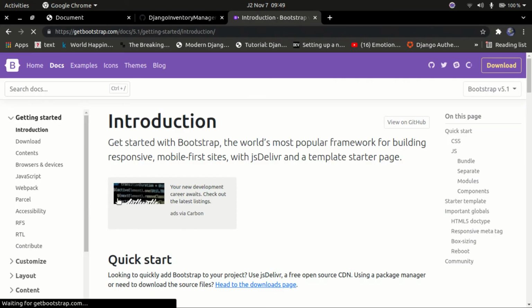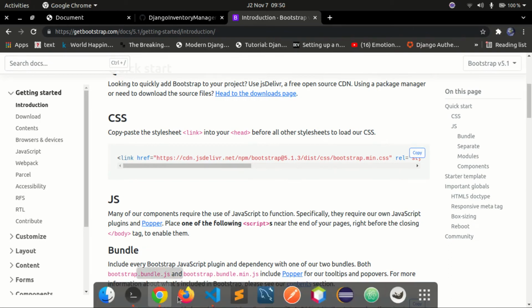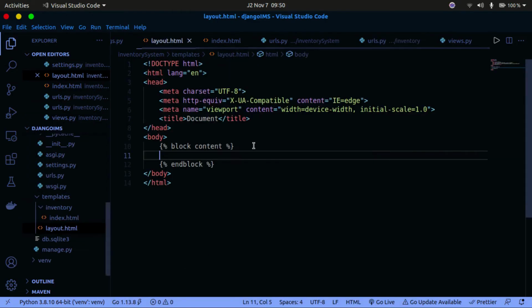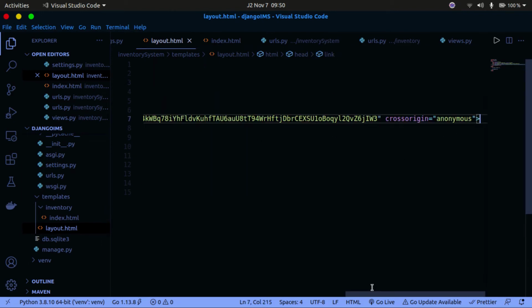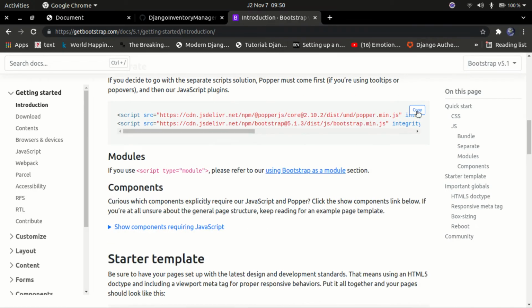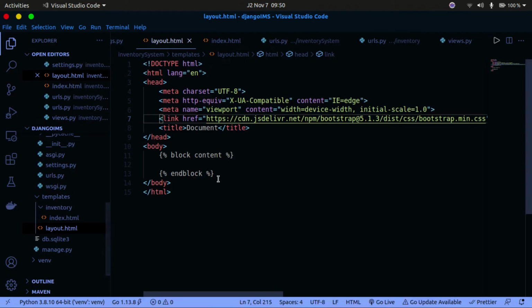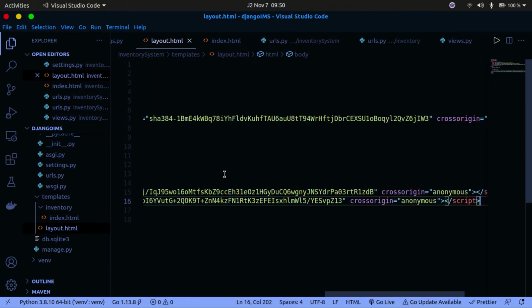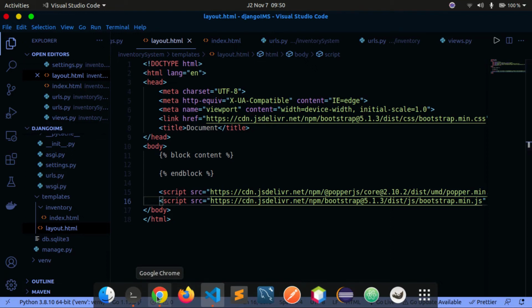Click on get started, and you can see the link here. We're going to copy this CSS link and go into our templates, to our layout. You're going to paste that right here. Then you can go ahead and get the other link, and paste it right here just before the closing body tag. Then let me just format this a bit and indent this. So now that we have all that set up, our template is going to be using Bootstrap.